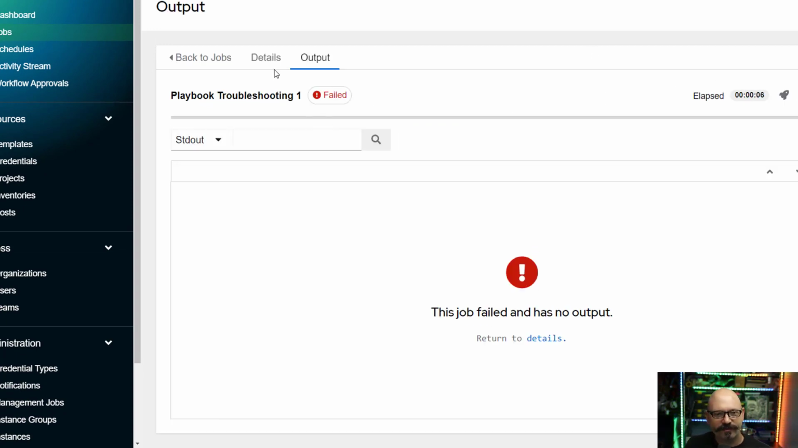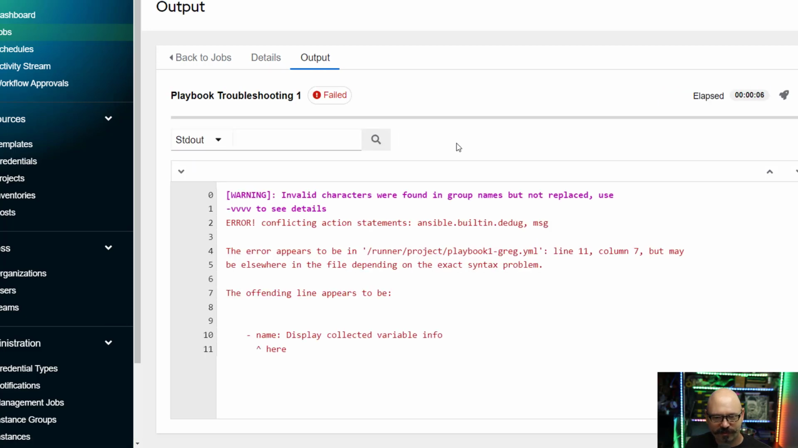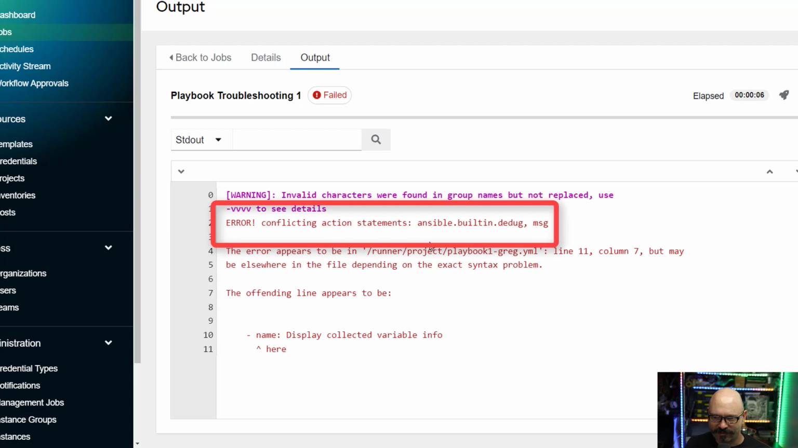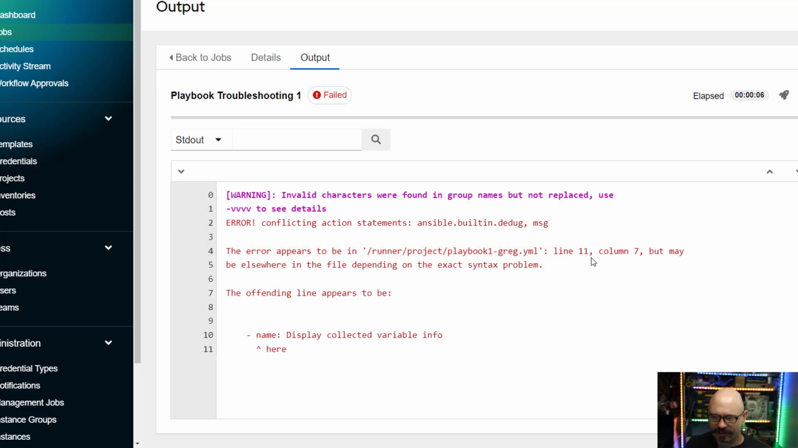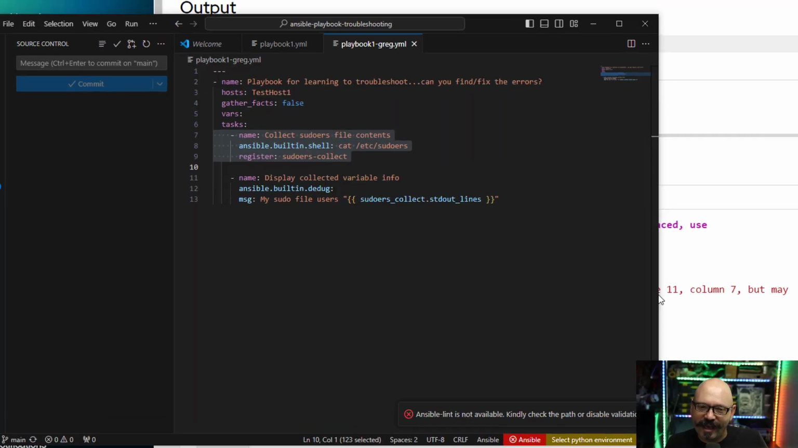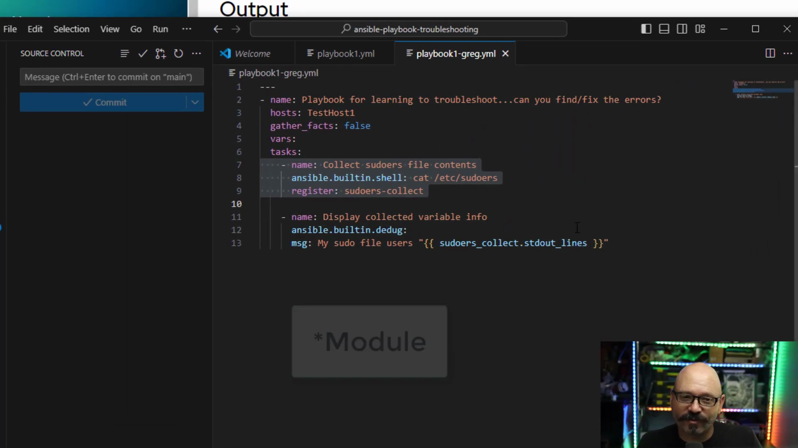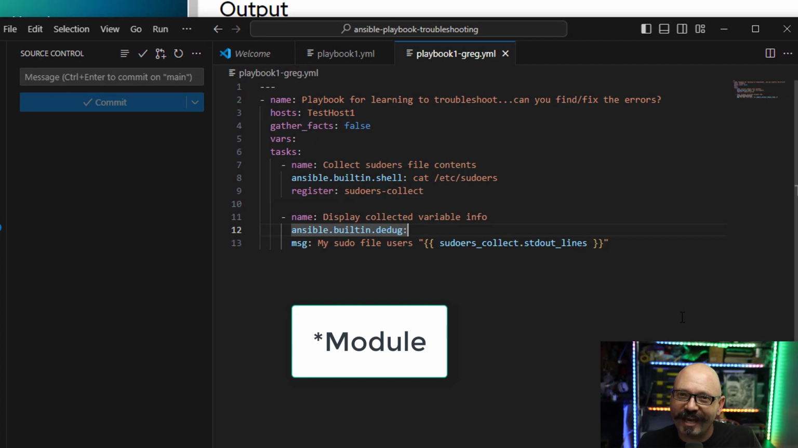All right, failed, no output. Details, output. Let's see what we got. Conflicting action statements. The error appears to be line 11, column 7, but it may be elsewhere depending on the syntax. So conflicting action statements. It's saying conflicting between debug and message. Action is generally what it's referring to as a task, like it doesn't know which task to actually run here.